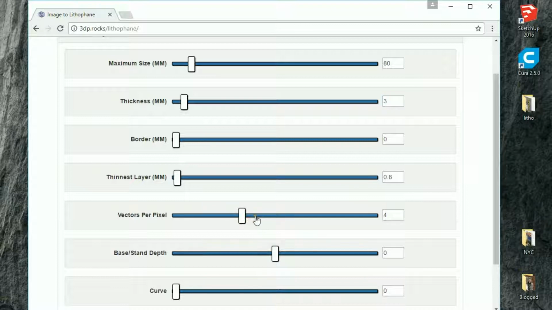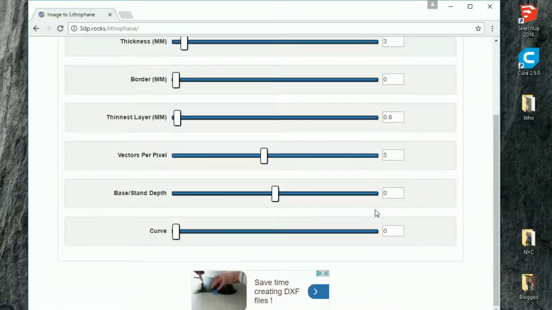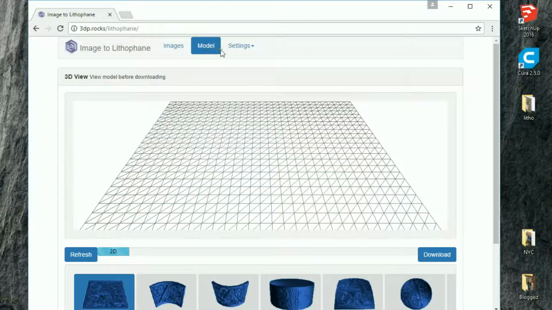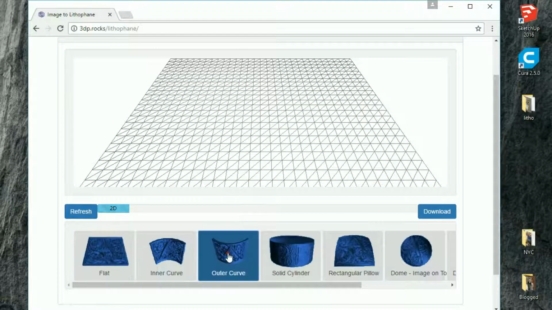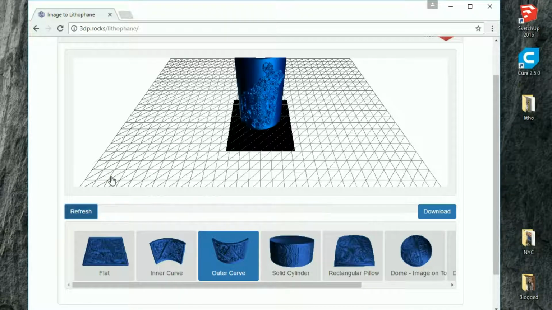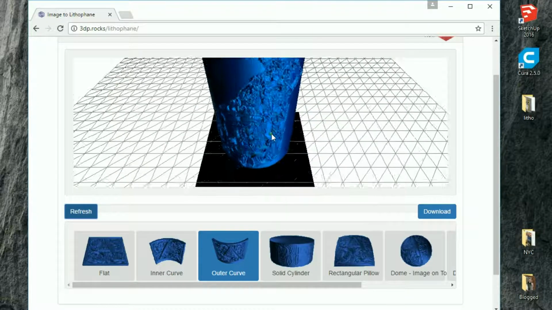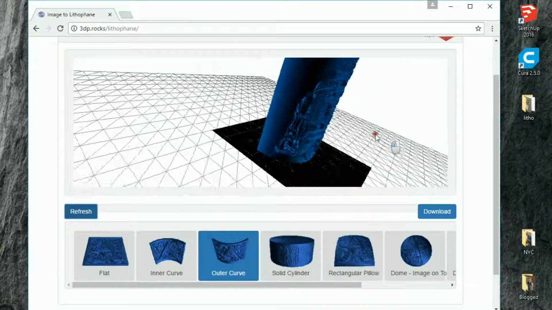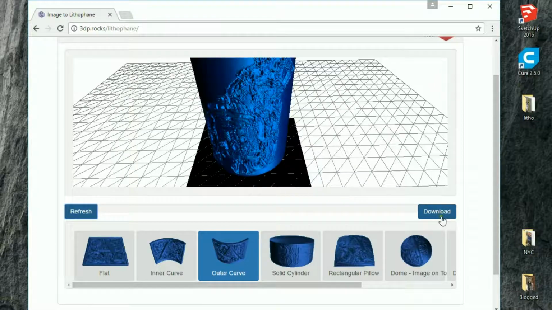And I'm going to adjust the vectors per pixel up to 5. And for the curve, I'm going to set this to 180 degrees. Now we'll go up and click on the model tab, and I want to select outer curve and click the refresh button. Now you can see that my model is created and I'm just going to download it.